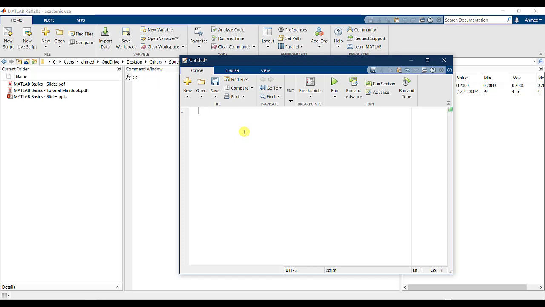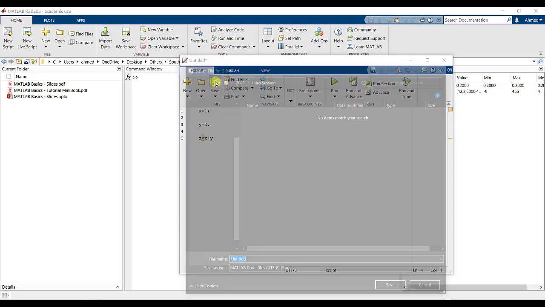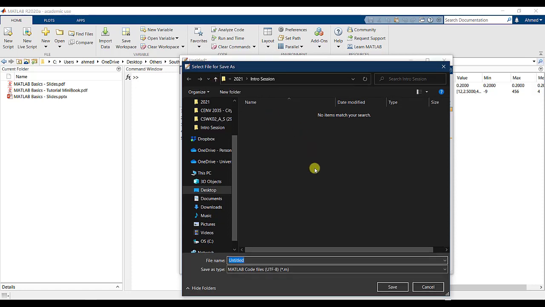So you say, for instance, x equal to 1, y equal to 2, and then z is equal to x plus y. Then you just need to click run, this button over here, or you can press F5 as a shortcut, and this code will execute. Before I do that, of course, I need to save it first, because as you see, it's not saved. So you click save, and I will call it test script, for instance.